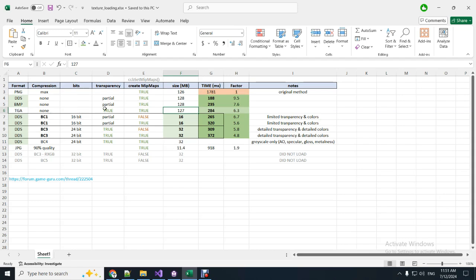Now TGA has the best transparency. Actually, supposedly it's better than PNG. But anyway, with the limitations on BC1, the reason you wouldn't use that for everything is that it has limited transparency and the colors are limited as well. So if you don't have a high variation in colors, then it might be good for that. You can test it out and see.